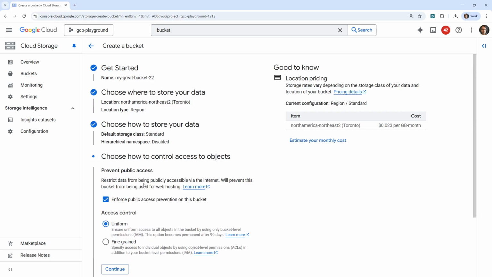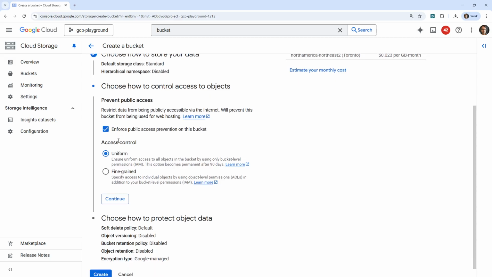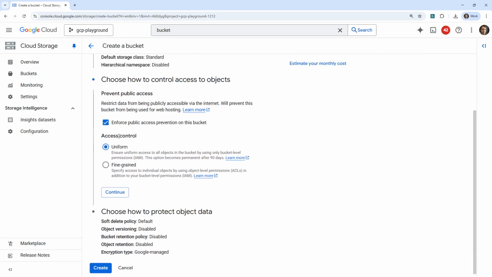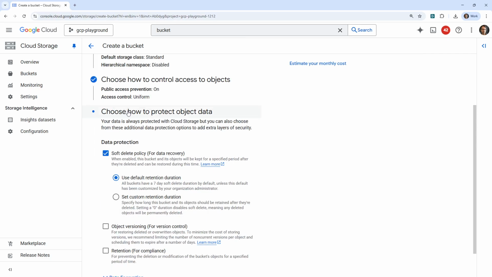And we can prevent public access. Of course, you would want this to be on. If you are doing something with your buckets where you need public access, then that's going to be a different story. But generally, you want to keep public access prevented. For access controls, we have uniform or fine-grained. We'll leave it with uniform for now. We'll go ahead and hit continue.